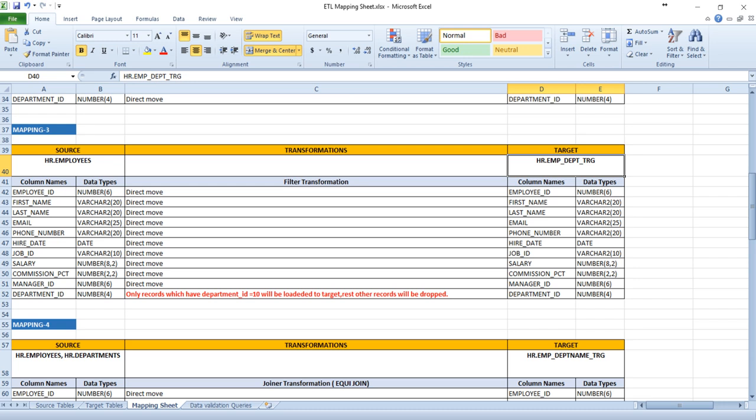In this target table, mostly every column is present. Whichever columns are there in the employees table, mostly all the columns and their data types are present in this table. What is the transformation we need to apply? Let us see. All these columns are direct moves. Direct move means we need not apply any transformation: employee ID to employee ID, first name to first name, last name to last name. We need not apply any transformation.